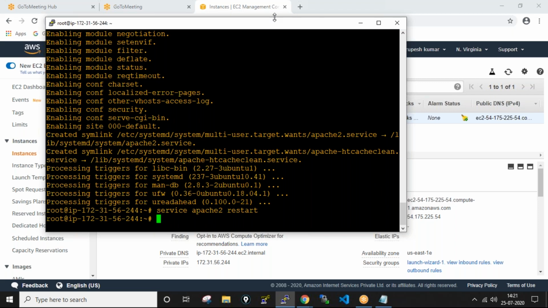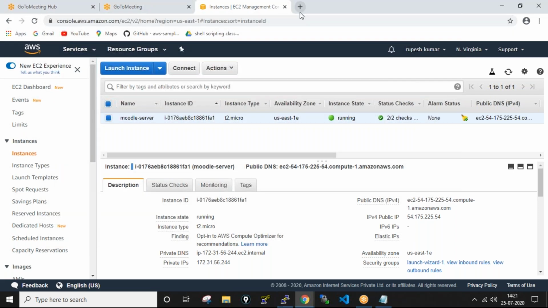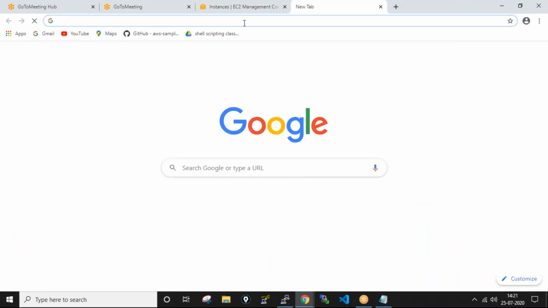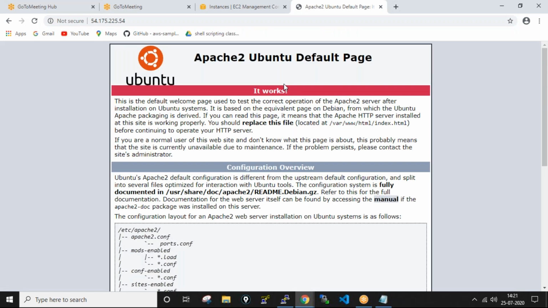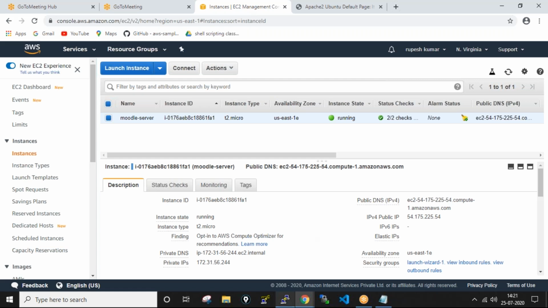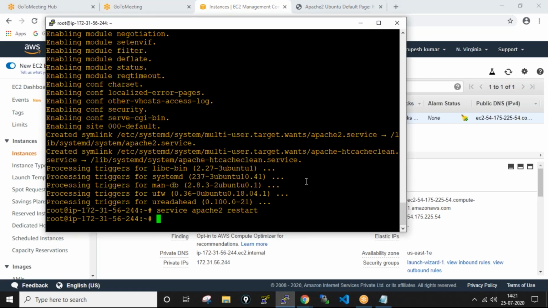Now check whether the server is running or not. Just take a new tab and search for the server. So we have successfully installed the Apache server. Now from this server, we can configure our Moodle server.